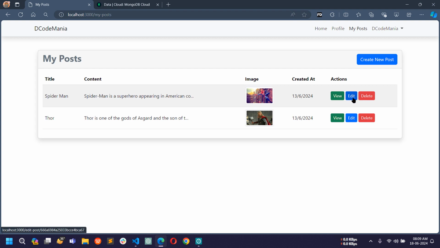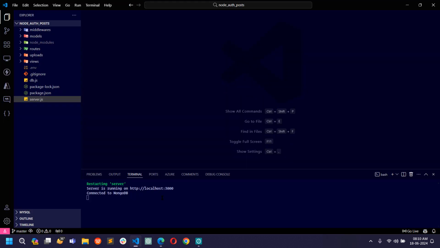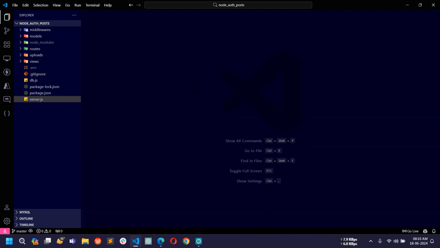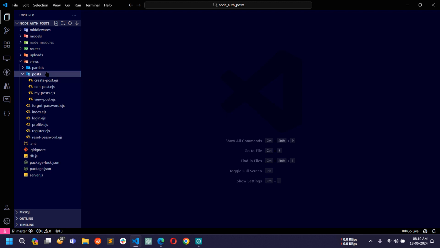So we will first get the post detail from the database and populate it into these input fields like title, content, and display an image preview. And when the user edits and clicks on update, then we will update the post in the database. Okay, so let's start. So this is my project inside VS Code, and here I already started the npm run dev command. Okay, so first what I will do is I will open the edit post page view file.